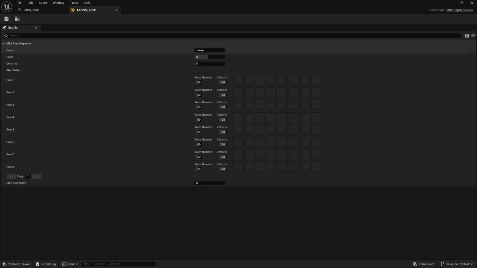And if we open this up, you're gonna see this window, and there's a couple really interesting things with this window. So we can have multiple pages if we want. We can have multiple rows and multiple columns, and with all these rows, by default you'll see that the note number is 60 and velocity is 120. But we can actually come in here and change this. It does have a range between 0 and 127, just like MIDI.